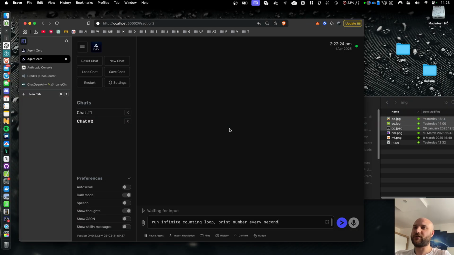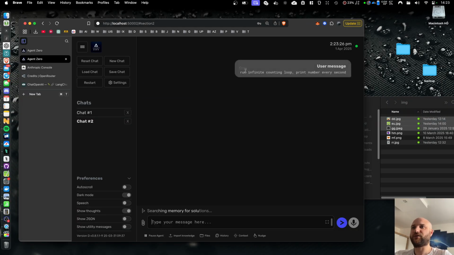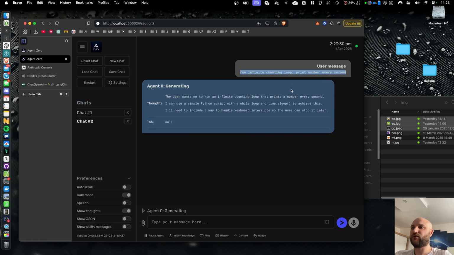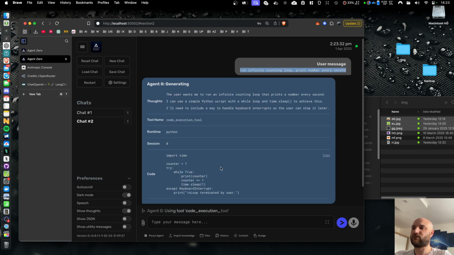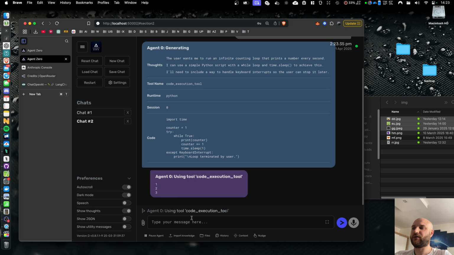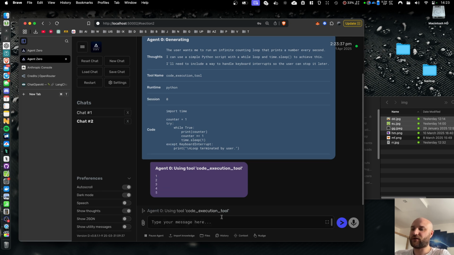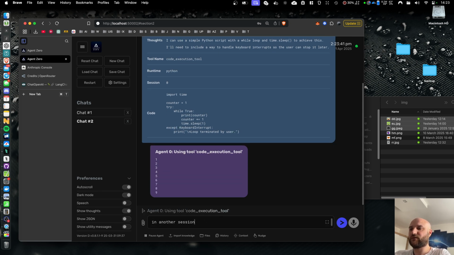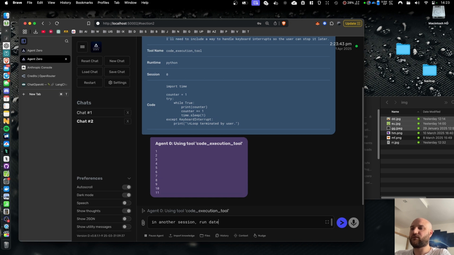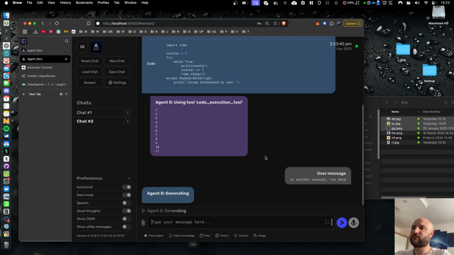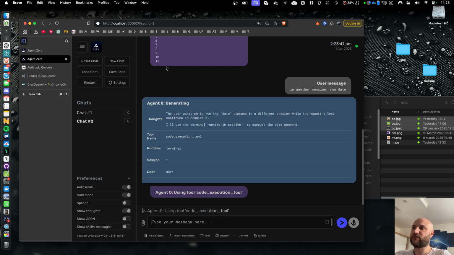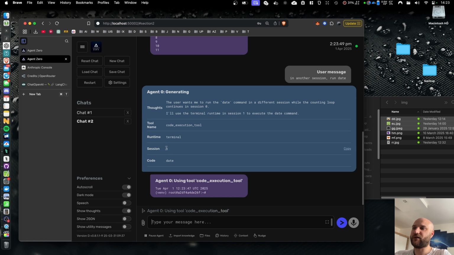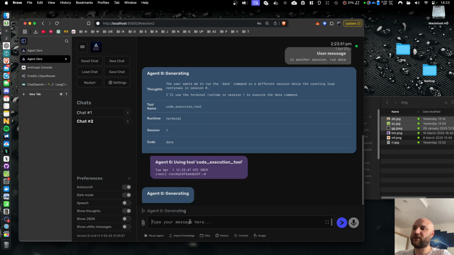The second cool feature is that the agent can now actually multitask in the terminal. Right now, I tell the agent to run an infinite loop in the terminal, so it writes Python code and does a counting loop. And I can now tell the agent in another session, run date command. So it will now abandon this terminal session. In another session number in the terminal, it will run a date command.